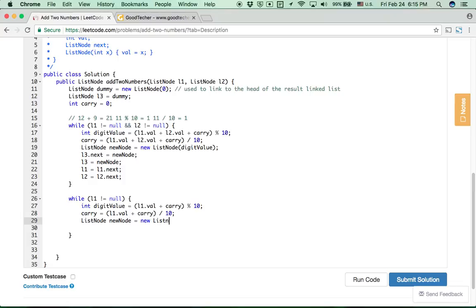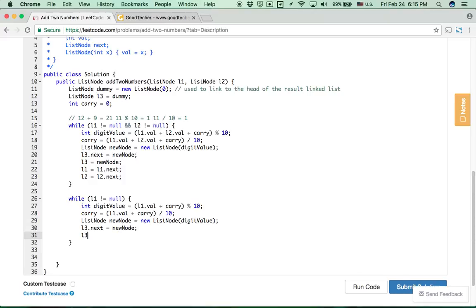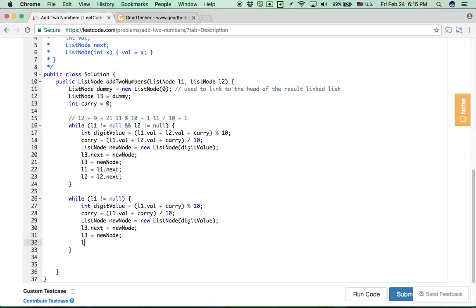So new list node with the digit value, and we put this new list node to the result linked list, and we move our pointer to this new linked list node position, and keep moving the L1 position one step further.